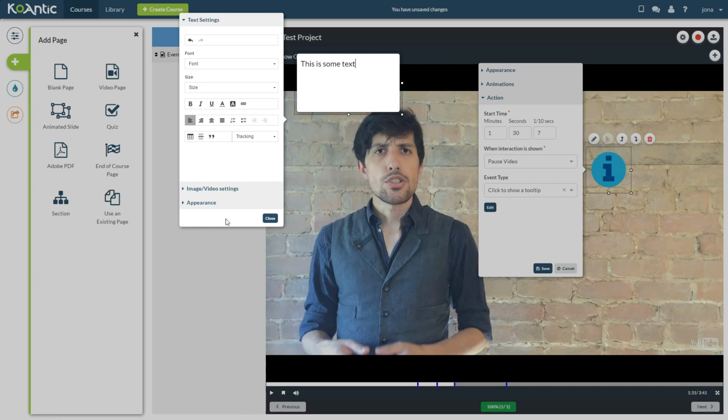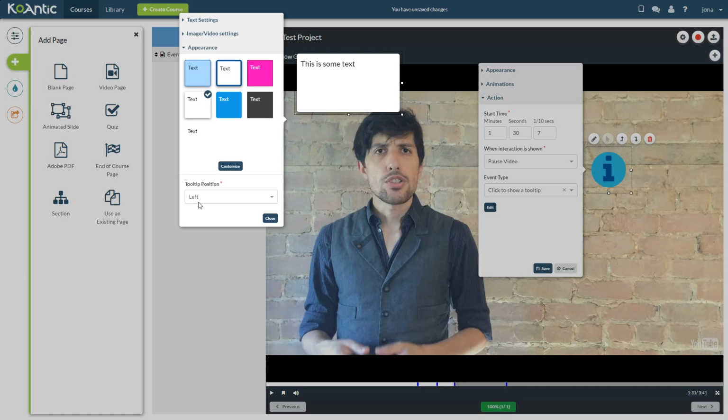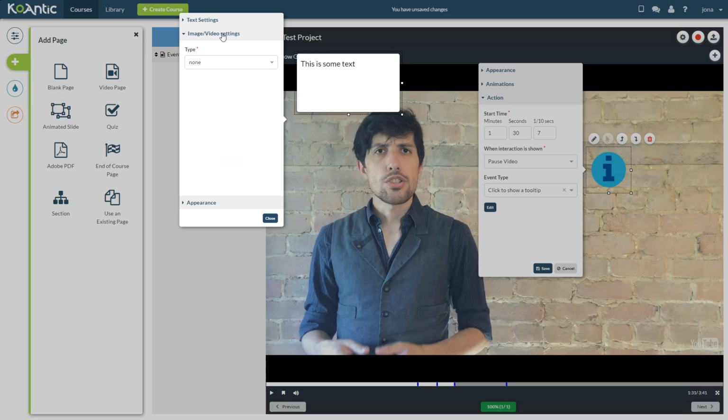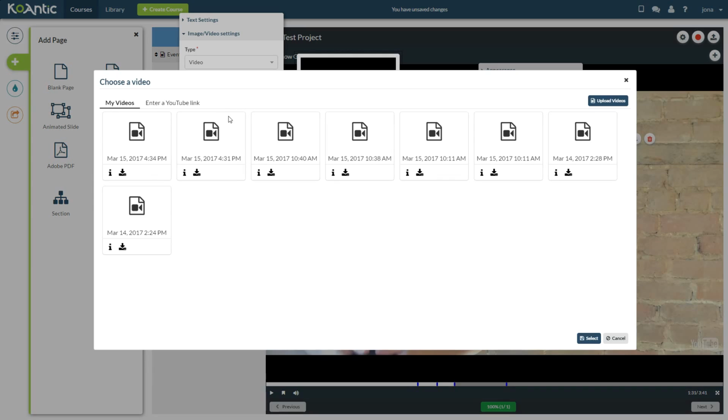But you can see that a new tab is appearing, image video settings, because we still have the text settings and the appearance, but this one is new. Now, if I click on it, very simple, I only have a type to choose from. And so I can choose if I want to display an image or a video. Both are really done the same way. I'll show you the video first for the sake of this example. Clicking on it will bring up the library.